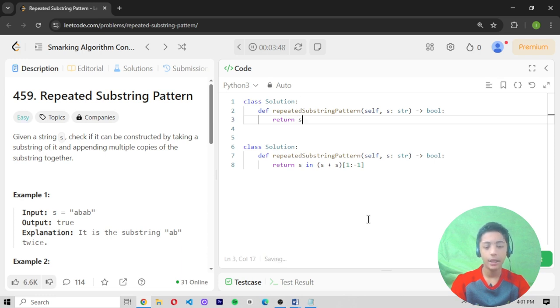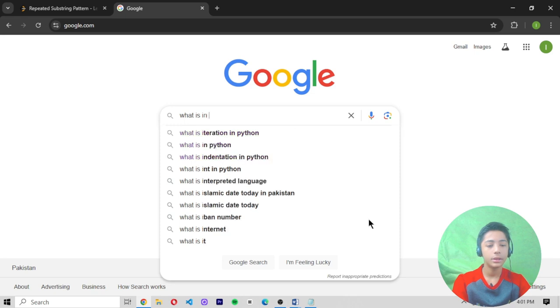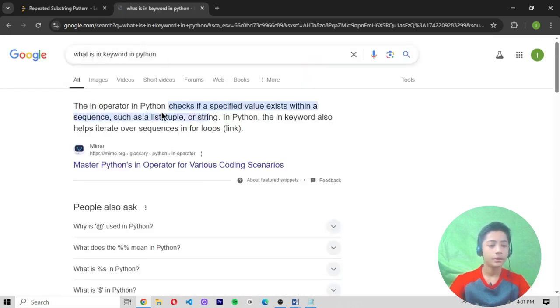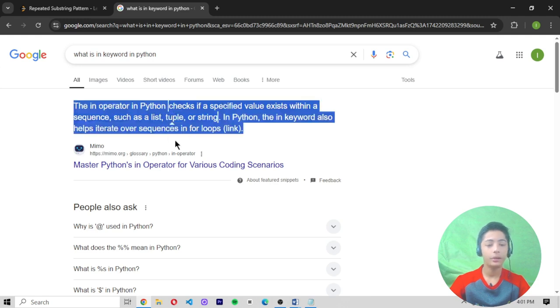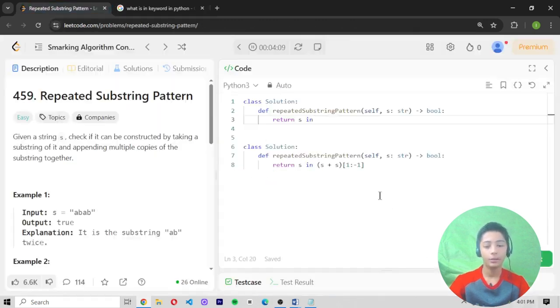Now when we return s, we use the in keyword. The in keyword is an operator. The in operator in Python checks if a specified value is present in a sequence. Now we define rounded brackets, then s plus s.